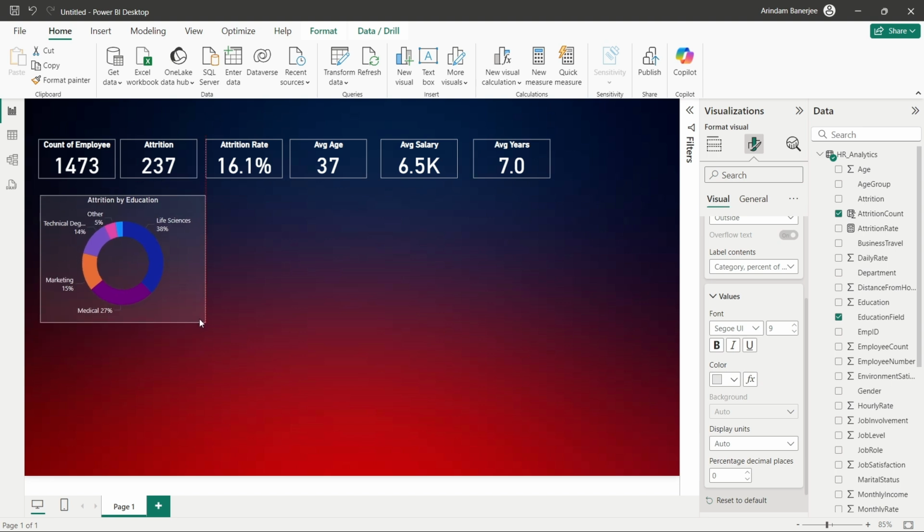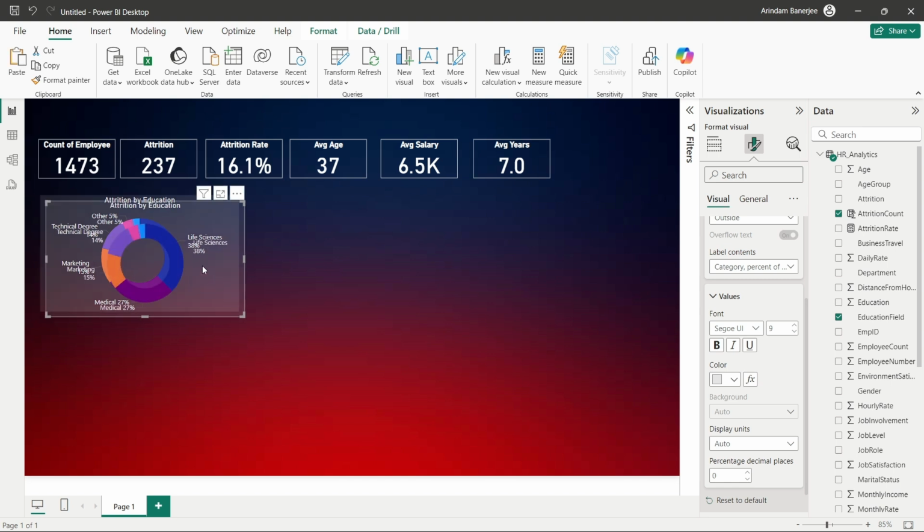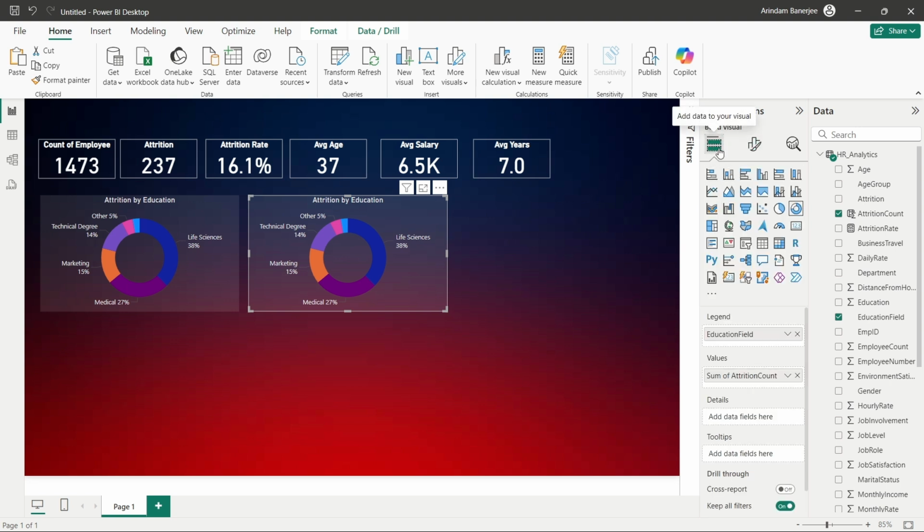Let me resize it. Now I'll copy this and paste. Make a copy of this. Now in this copy we'll add data. So first of all we'll change the data from here. So again go to the format visuals part. So go to the add data section, and now we'll change the data over here. So click on the chart, then go to the legend and clear this.